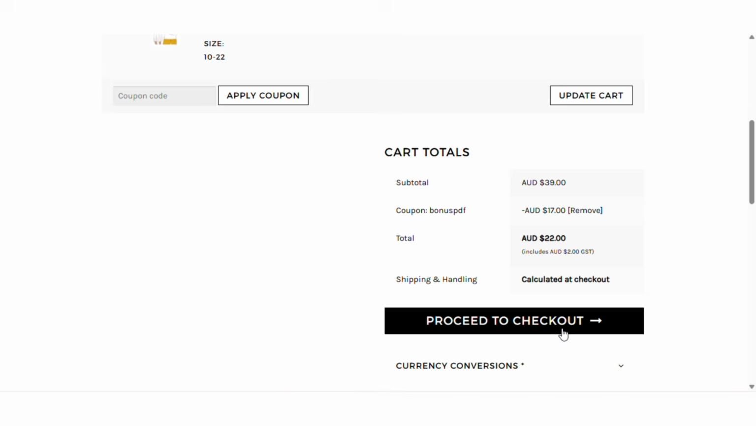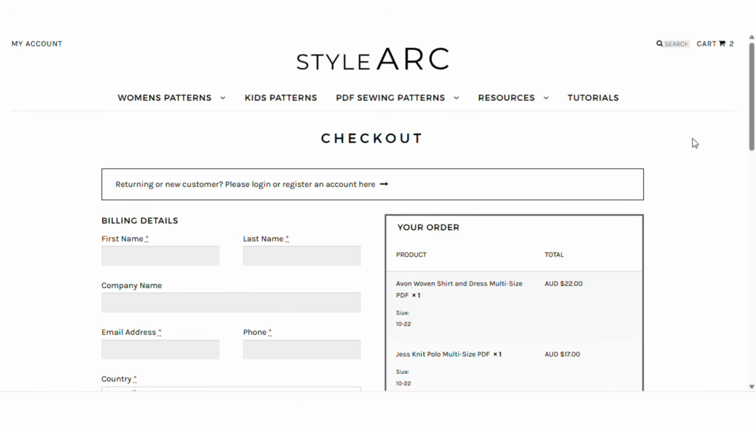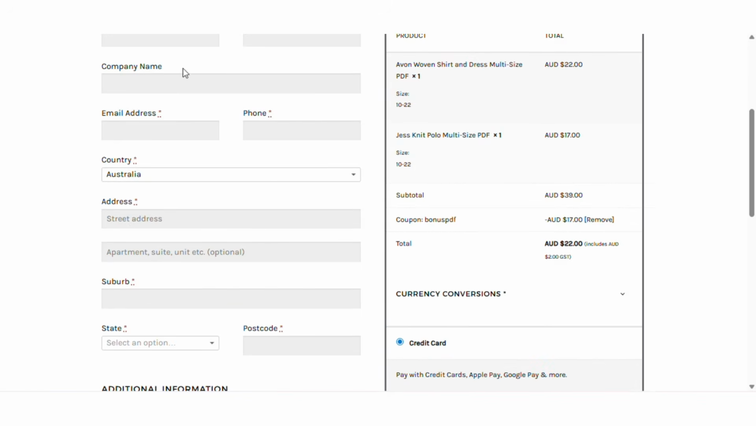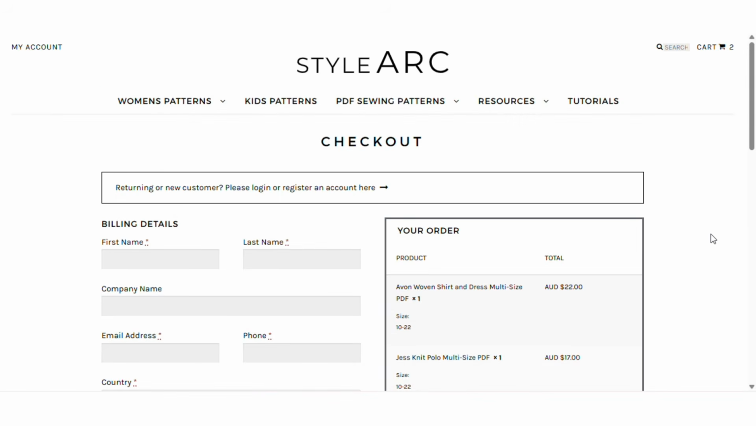All you need to do now is proceed to checkout. Add in all of your billing details. Decide if you would like to pay with card or with PayPal, and click the Terms and Conditions box and press Pay with Card or Pay with PayPal.